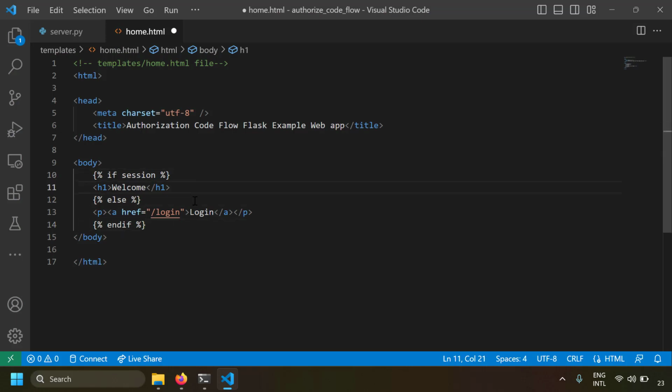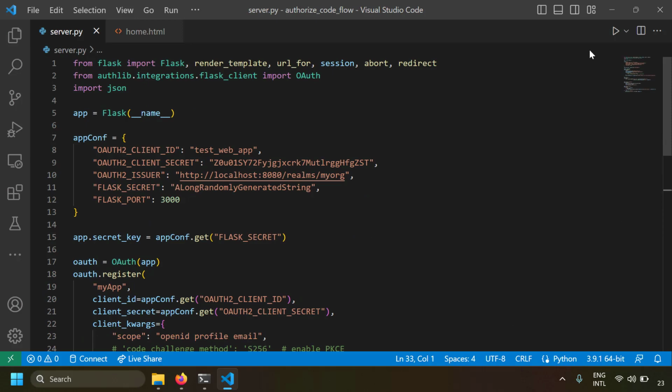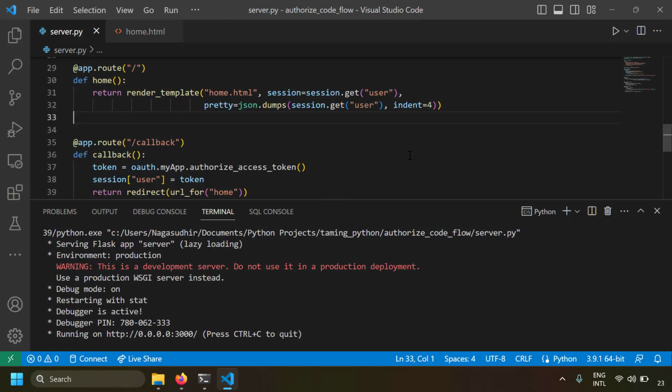And if the user is logged in, let's pretty print the user token. I'm going to do that using the pre tag, and I'm going to render this pretty variable which I've injected in the Flask route, and that's it. Let's save this, and let's save the server and run the server. And now let's go to the home page.